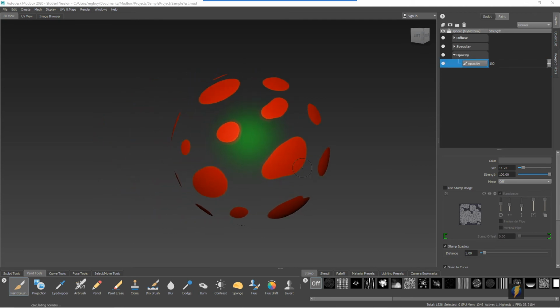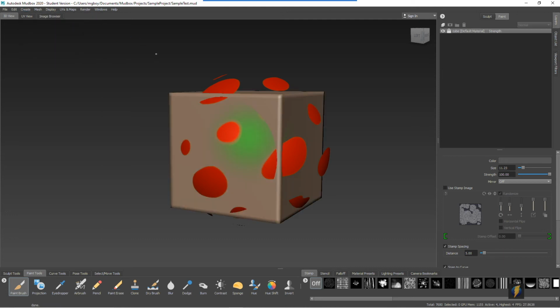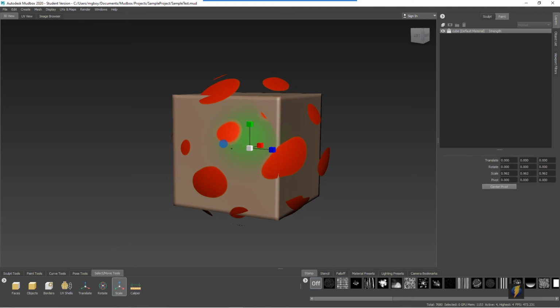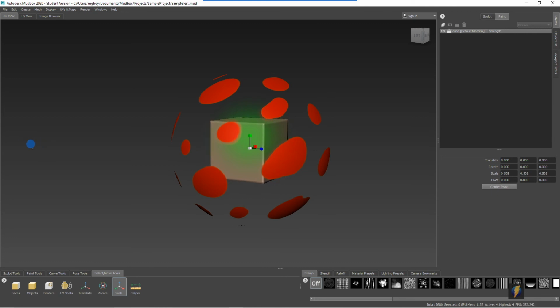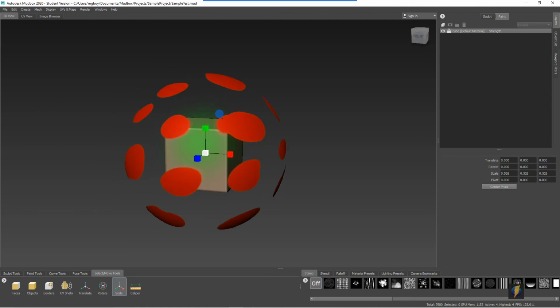One thing we can take a quick look at before wrapping up this video is something dealing with the transparency. To demonstrate this, I'm going to create another mesh. We'll make a cube and scale it. Here's how you would do that: come over to the Select Move tools, select the Scale tool, and scale it down so that it is inside this sphere.